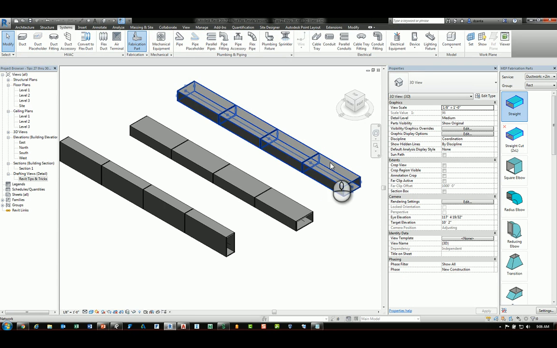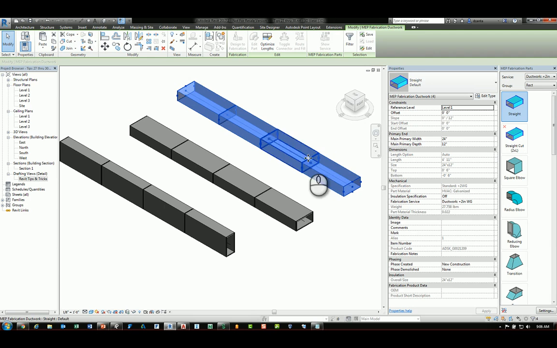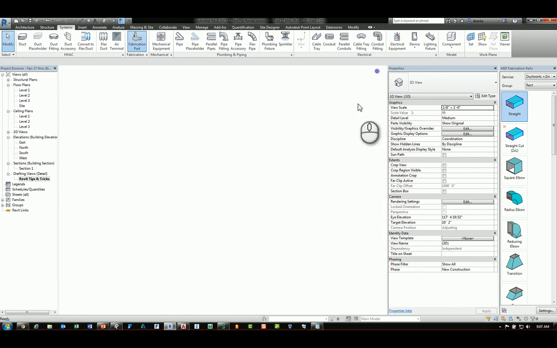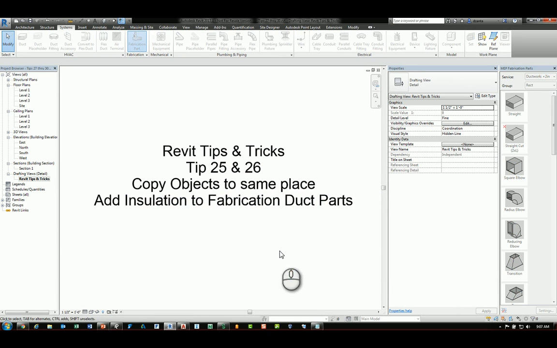You can also tab select an existing run of fabrication ductwork that doesn't have insulation and change its instance property to show insulation, for example 2 inch. And that is the tips and tricks for 25 and 26.